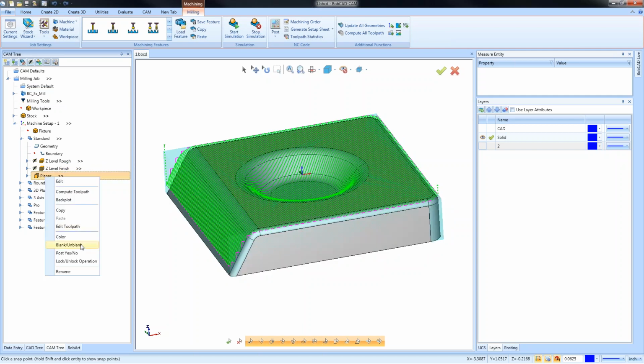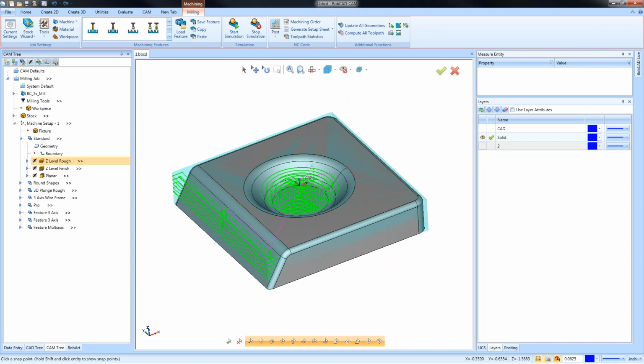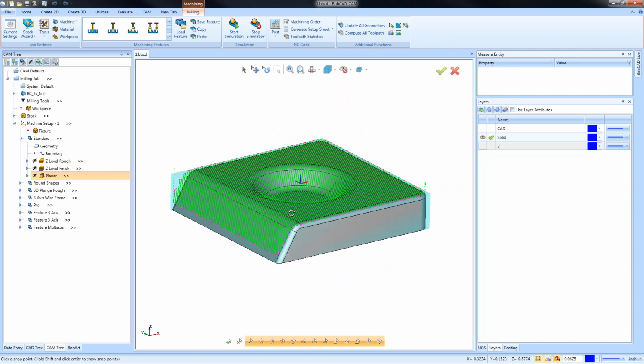Okay, so let's blank this out again. So you got Z-level rough, that's going to be what you'll use for 3D pocketing, again, to hog out the material. Z-level finish, we're going to use that for the more steep areas of the part. And then we have planer. Planer is going to be best for the more shallow areas of the part.